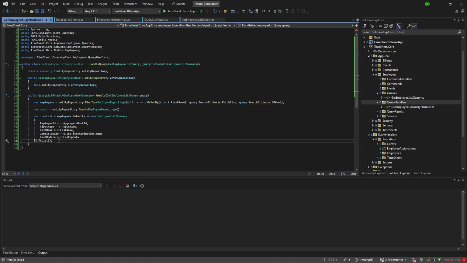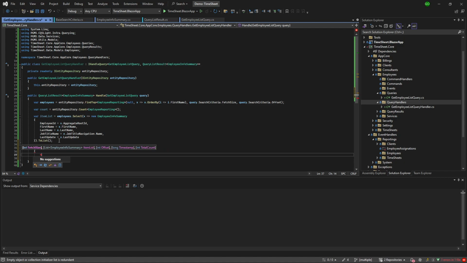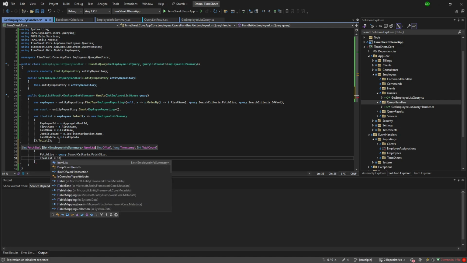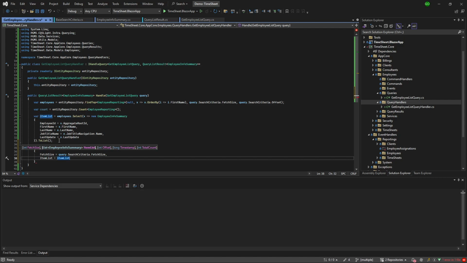So we have our item list. Let's return a new query list result. And let's see what we need. So we need the fetch size. Again, we have the fetch size from our query. So we're going to do our fetch size is query, search criteria, and our fetch size. We need our item list. Our item list is going to be the model that we just created above. We need our offset. Again, we have that in our search criteria.